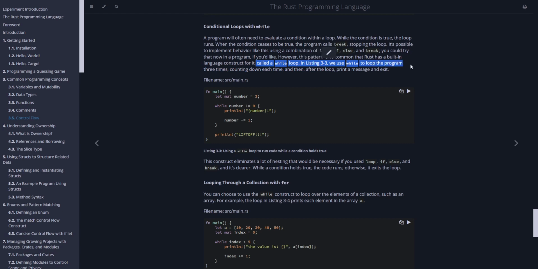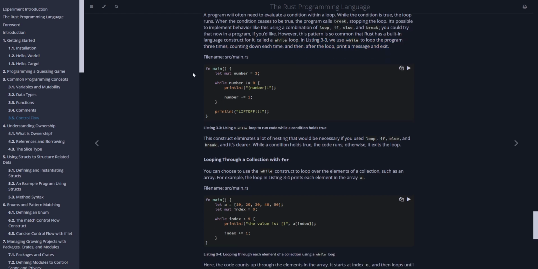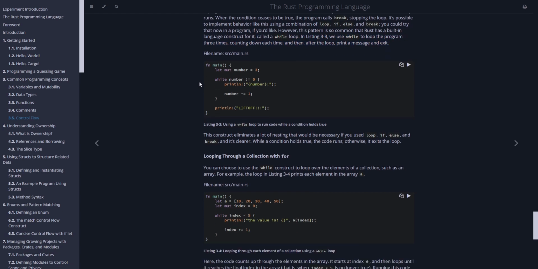We use a while loop to run the program 3 times, counting down each time. Here, it's counting down each time. And then after the loop, we print a message and exit.